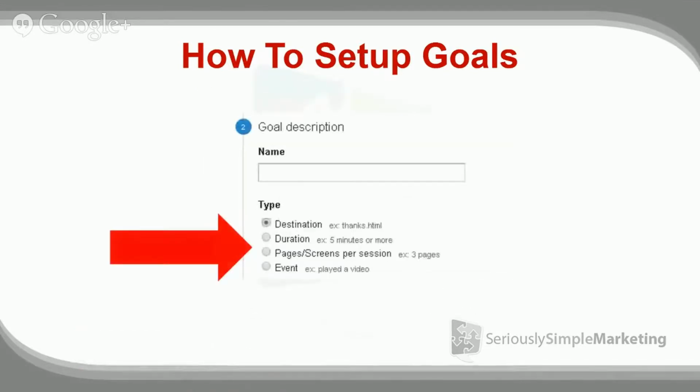It'll take you to the goal description then, where you can type in the name for the goal, and then you can choose which type of goal. And you see where the arrow is pointing to this. It's the types of goals. You can set a destination goal, which essentially is whenever somebody visits this URL, or triggers a page view at this URL, we should say. You could do a duration goal, which is a timing goal, how long they spend timing-wise on a particular session. And then pages per screen, so how many pages are they viewing during that session?